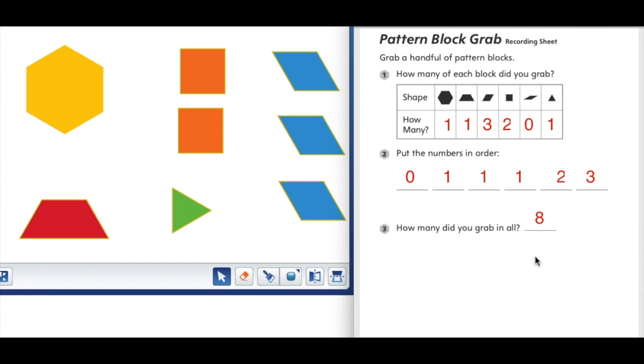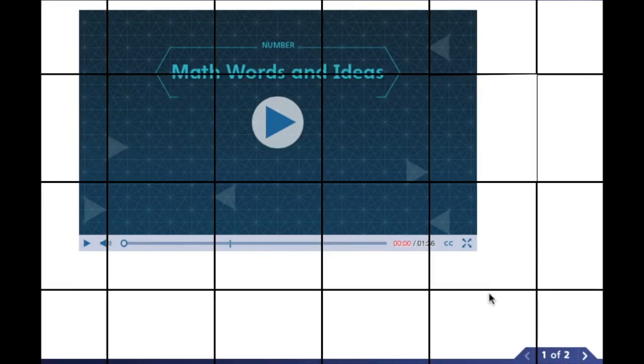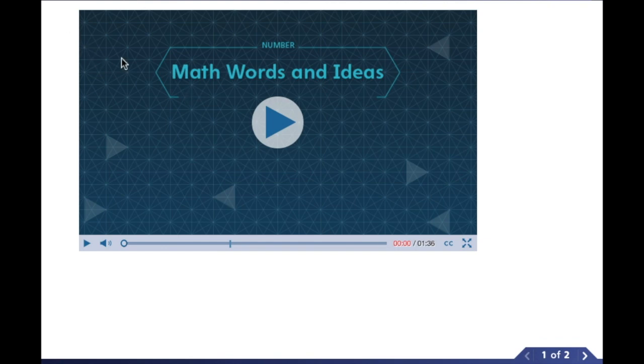So you are going to have a chance to do this. You can either do it on the computer like Miss Hulsart did, or you can print out or make your own pattern blocks and then pick some blocks out of a bag. The last thing you're going to do is to first watch this video. It's going to give you some more information about how we put numbers in order from smallest to biggest.